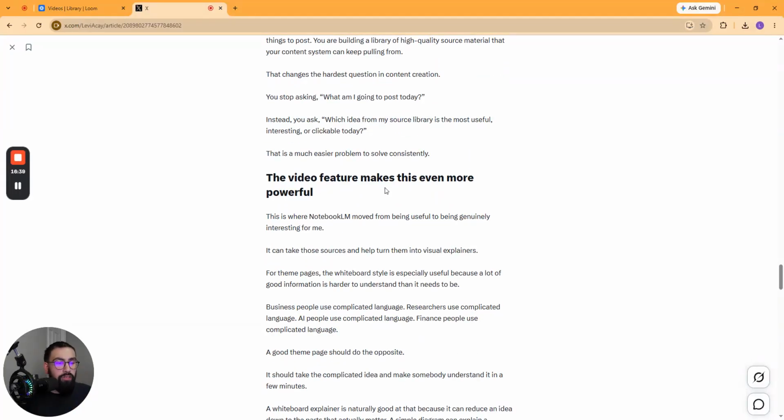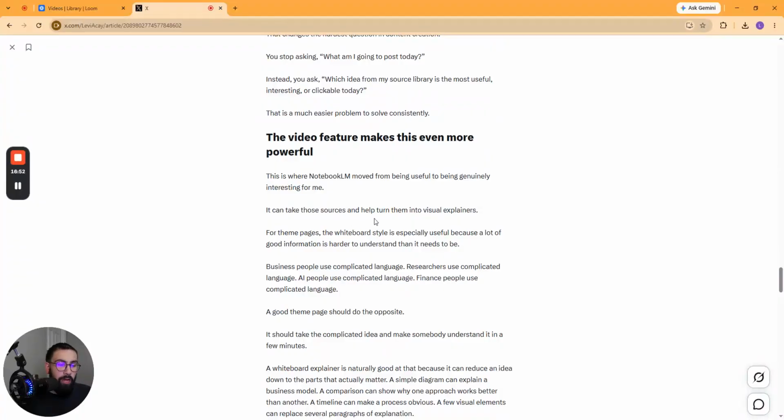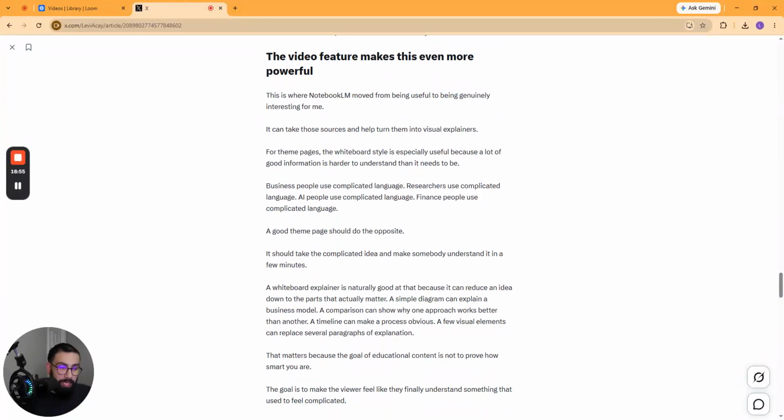The video feature makes this even more powerful. This is inside NotebookLM. This is where NotebookLM moved from being useful to being genuinely interesting to me. It takes those sources and it can help turn them into visual explainers. For theme pages, the whiteboard style is especially useful because a lot of the good information is just harder to understand than it needs to be. So basically, not only is it summarizing and simplifying, or if you want, making it dumber for your audience to be able to understand, it attaches very simple whiteboard style content to go along with this information. So it's just so easy to understand and digest.